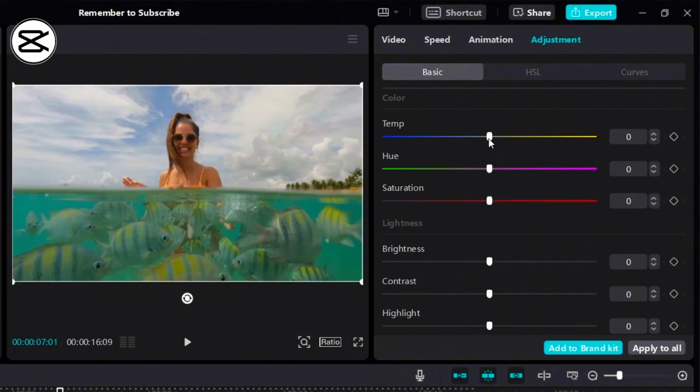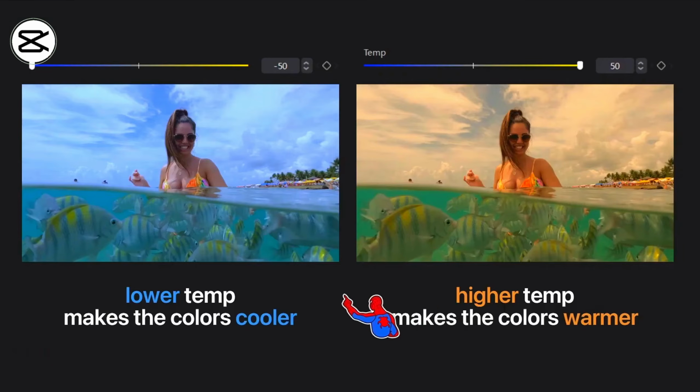So here you can see if I slide the temp to the left, it's going to make the image cooler, and it'll make the colors more blue. The more you slide it to the left, the cooler the image will look. And of course, if you slide it to the right, it's going to make the image warmer. It's going to make the colors more orange. So here's a side-by-side comparison. You can see a lower temperature will make the colors cooler, and a higher temperature will make the colors warmer. Alright, so that's temp.